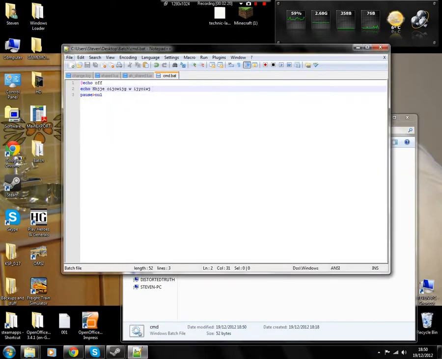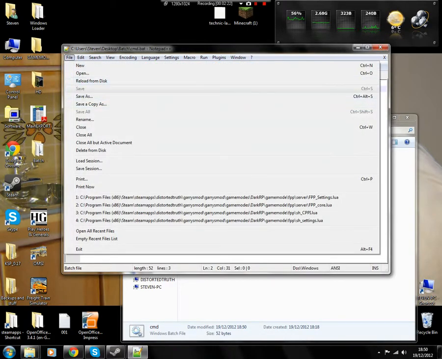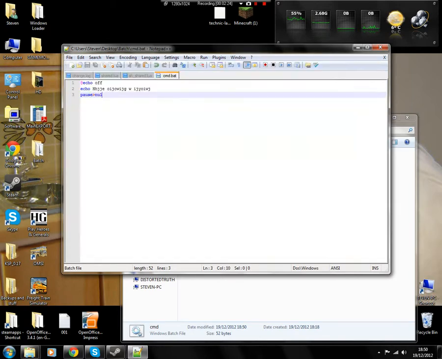By the way, if you're wondering how I'm doing this, I'm doing the shortcut Control+S because it's quicker. So just thought I'd tell you, I'm saving it every time. Always after you make a change, save it.